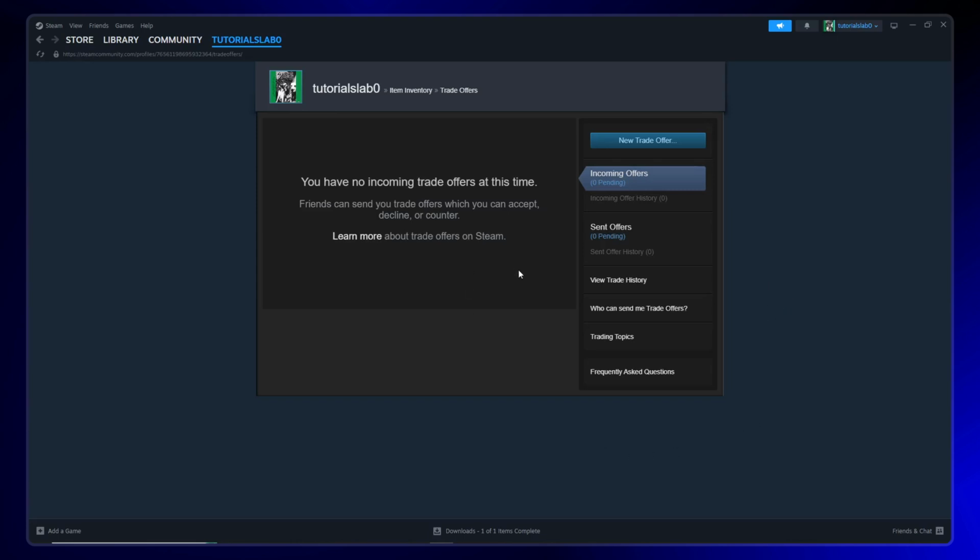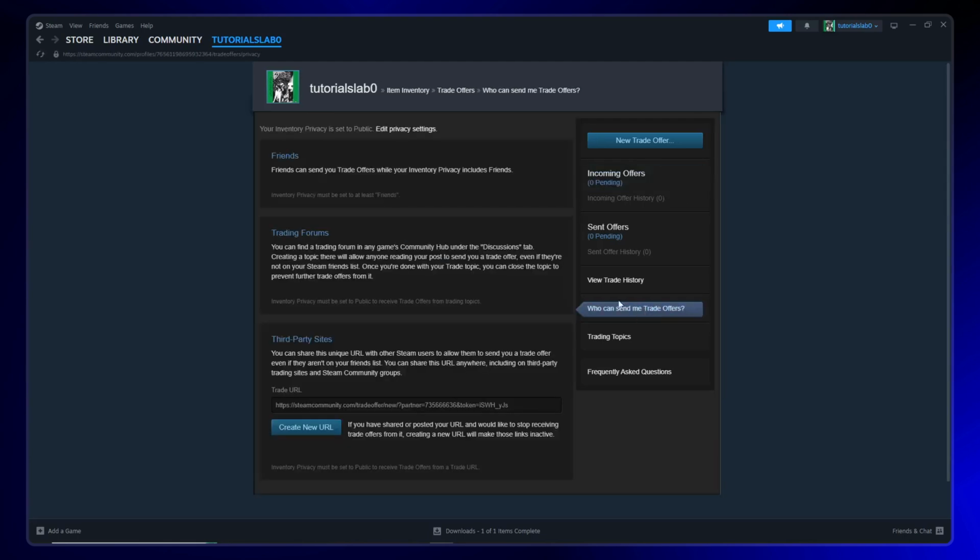After clicking on Trade Offers, you'll see a right sidebar appear with additional options. In this sidebar, look for and click on the option that says Who can send me trade offers. This is an important privacy and security setting that controls your trading permissions and access. Clicking this will open up your trade URL settings and preferences.